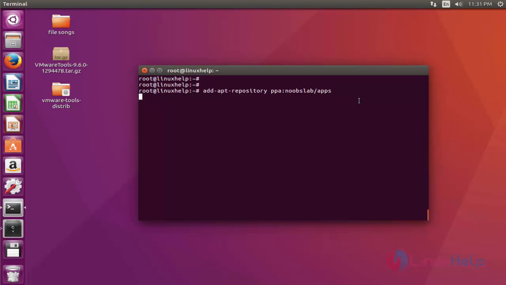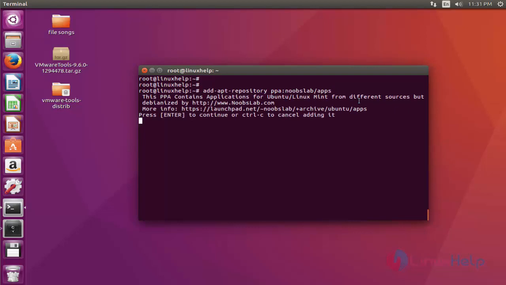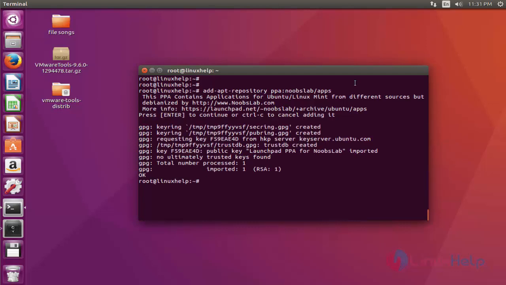After that press enter. Okay, now it asks for confirmation. You just press enter to continue adding the repo. Okay, now the repo file is added.